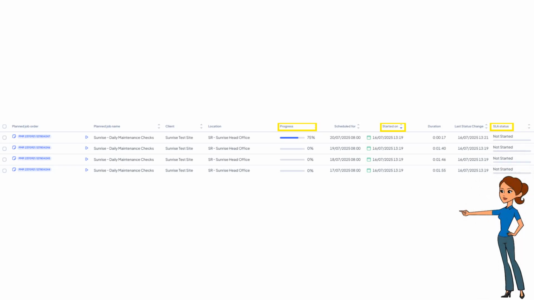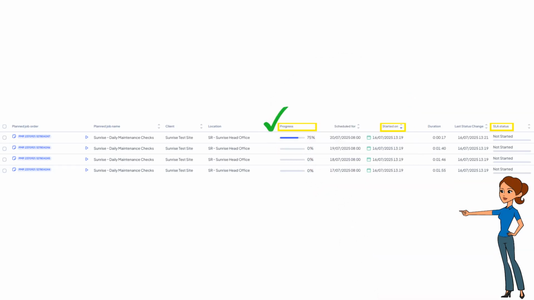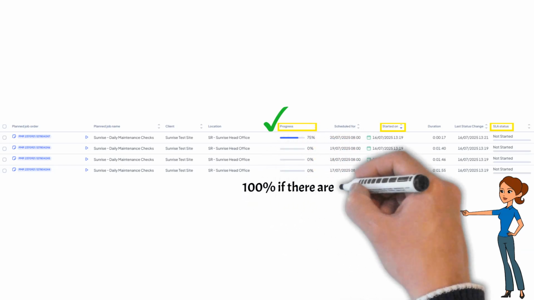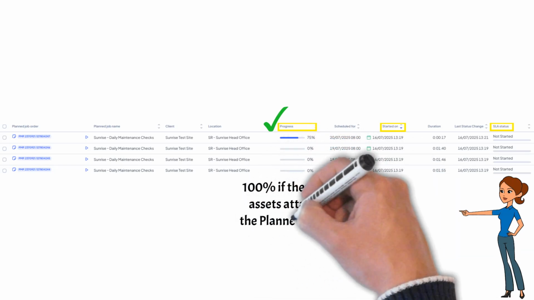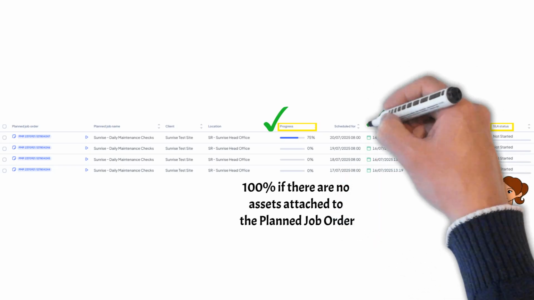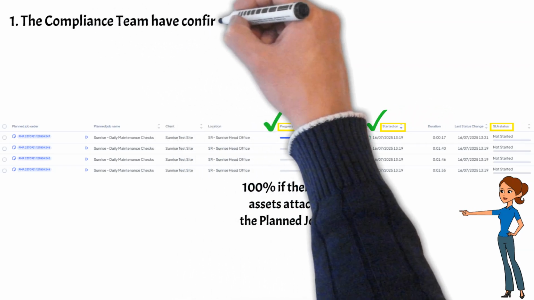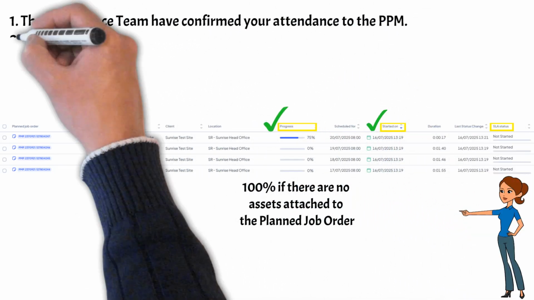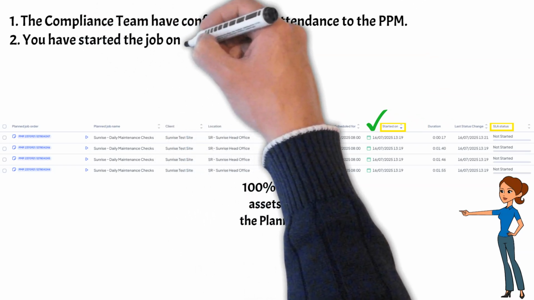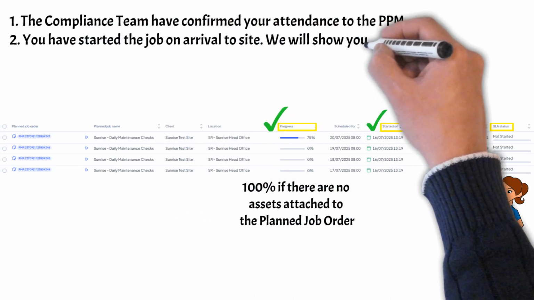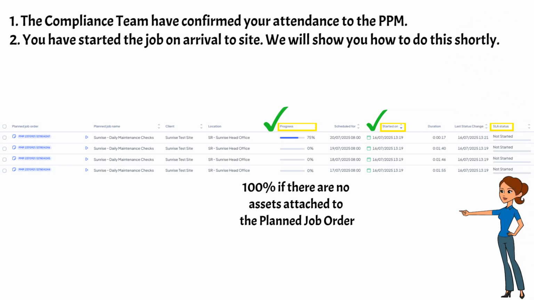The progress bar shows what percentage of assets have been checked by the compliance team once the certificate has been received. However, the bar will also show 100% if there are no assets attached to the planned job order. There is also a started on date. This is when 1. The compliance team have confirmed your attendance to the PPM, or 2. You have started the job on arrival to the site. We will show you how to do this shortly. Finally, there is the SLA status, which shows if the PPM was completed on time.